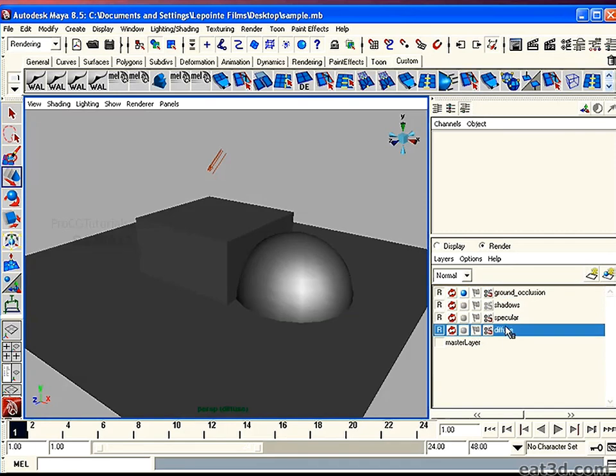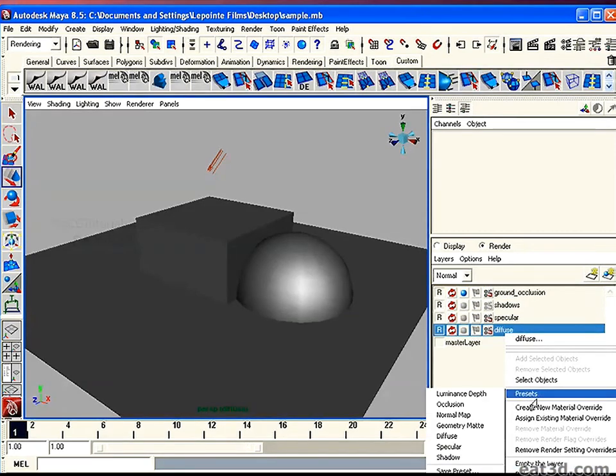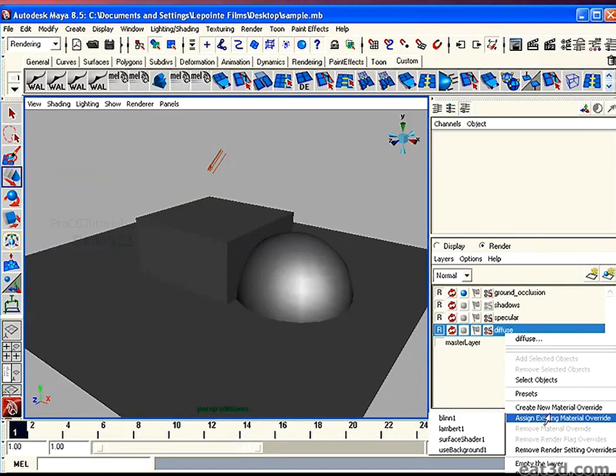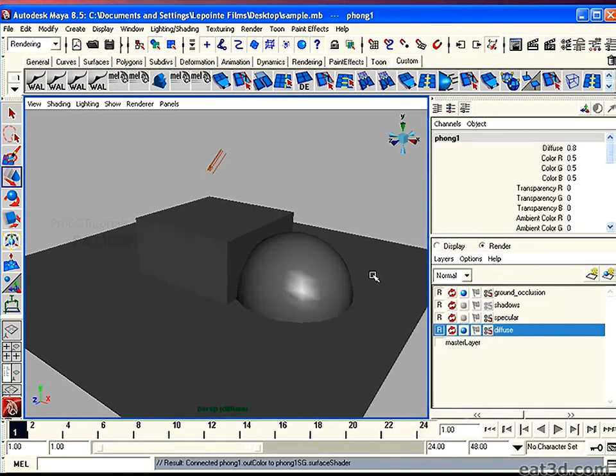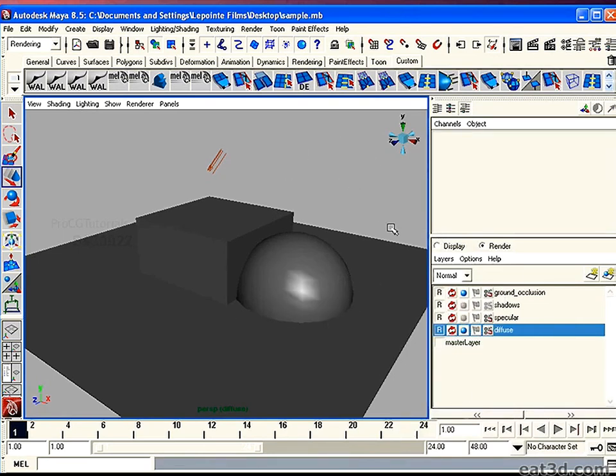You can also, under diffuse, which is an example here, use the presets that are here. I can also do assign material override, and any material that's in my Hypershade I can assign, and everything will get assigned to it. If I say create new layer override, I can assign it a new one, like I can say Phong, and that creates a new Phong that's assigned to everything in that layer. So that's just a basic introduction. We're going to go further in this, but I thought it'd be best to show it simply and then move into really hard stuff.